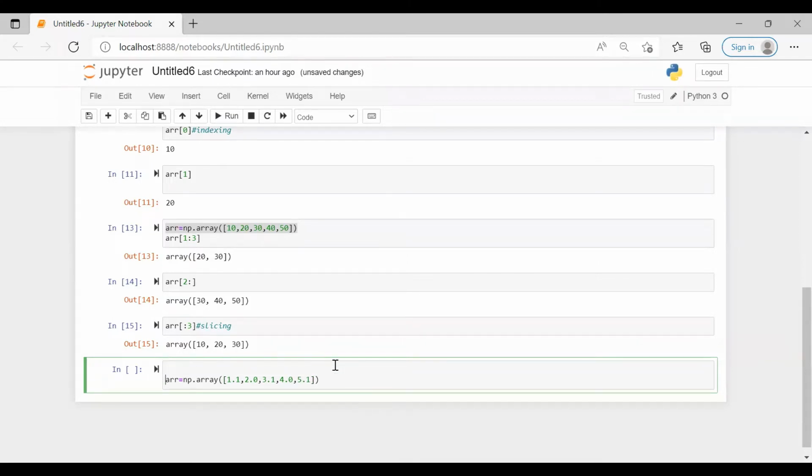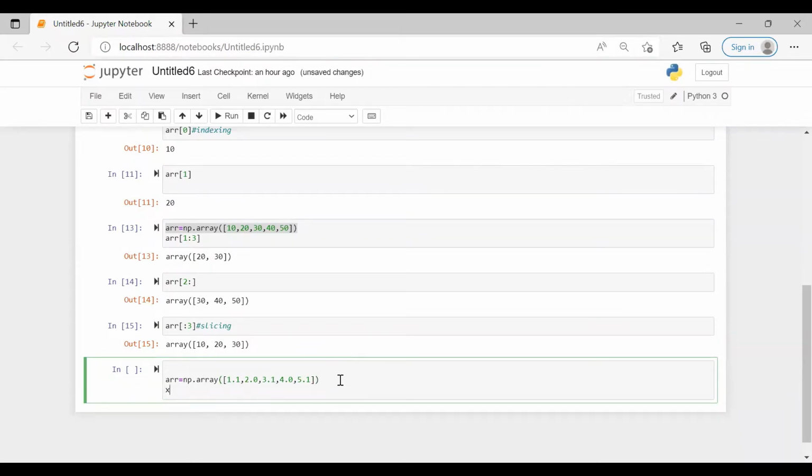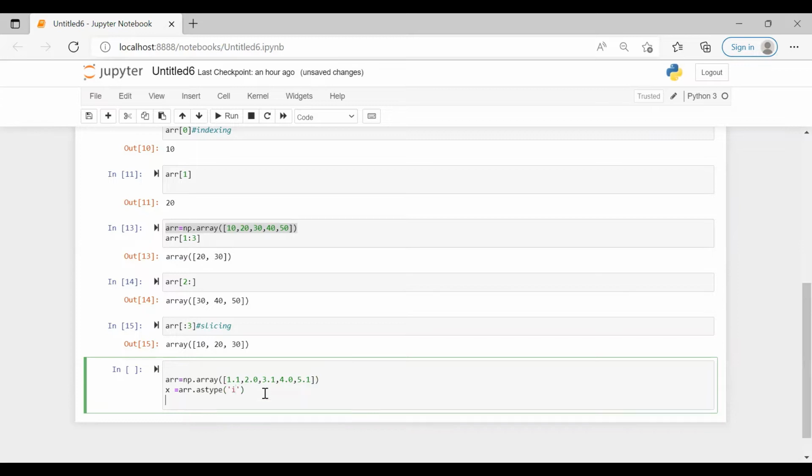So for that you have a method called astype. So take another variable x is equal to a dot astype. So we are changing the array type. This is a method to change data type, astype to integer. So give it as i. Now print x.